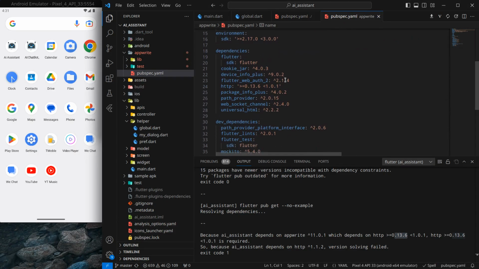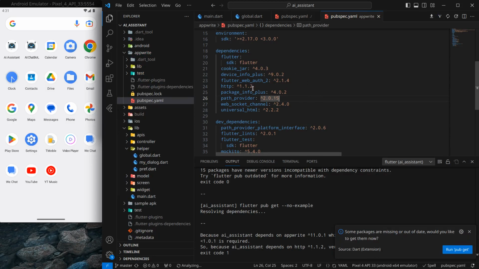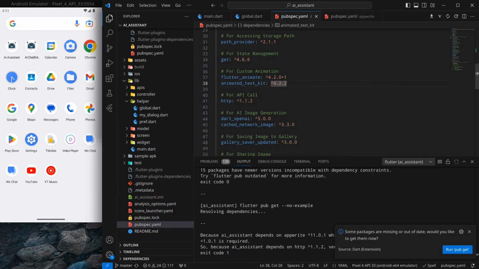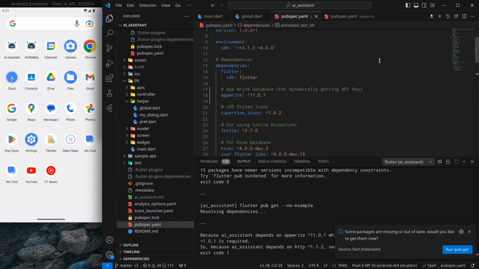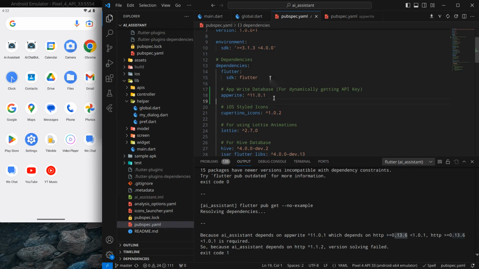So what we will do is remove the constraint of the HTTP and use our own version. I can simply use 1.1.2, which is currently the latest version, and I can click on this download symbol here, get packages, and it will download the necessary things for AppWrite. Now you will see this download is successful. Now moving to our project, since we are using a custom package, we can't use it like this. Rather we need to make just a copy of it.